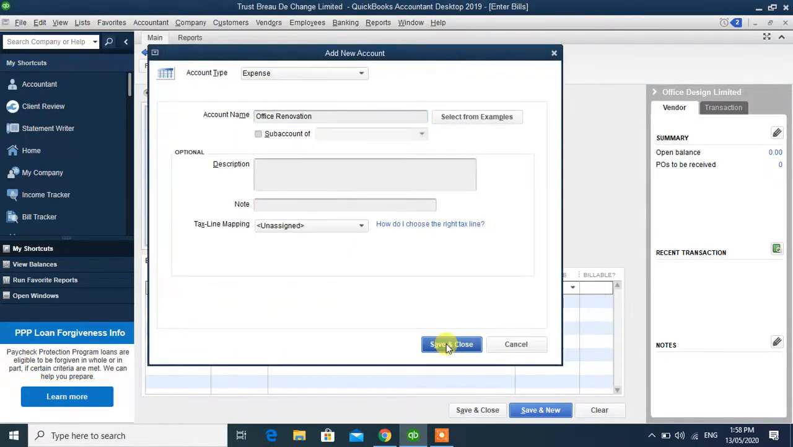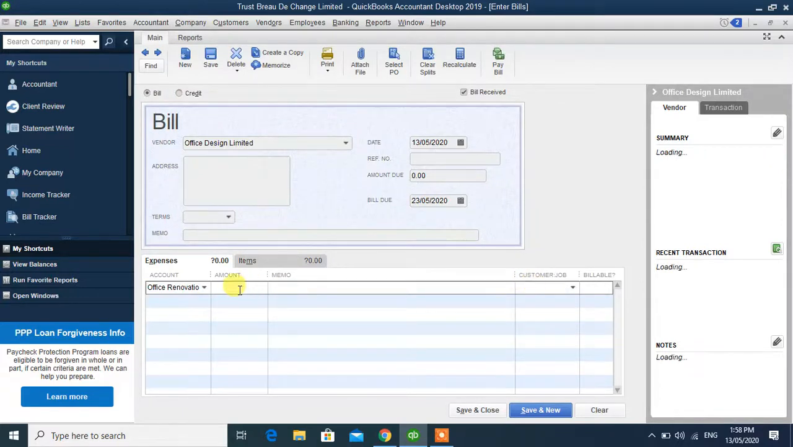Click on save and close, and then 3.5 million. So you can say being the sum incurred on office renovation. So this is it. Then you click on save and close. Mind you, this expense is yet to be paid for. We have not paid this expense, it's been incurred. That's why we're using bill.